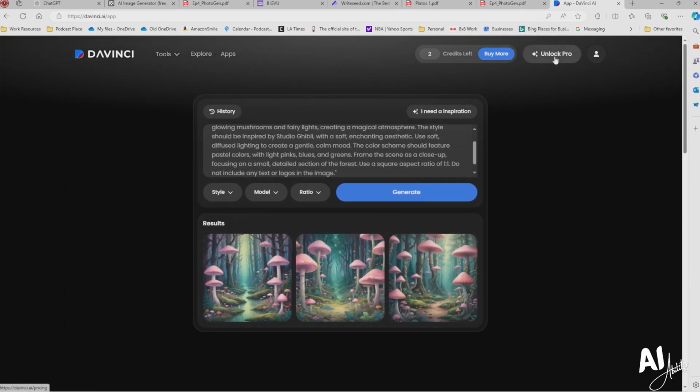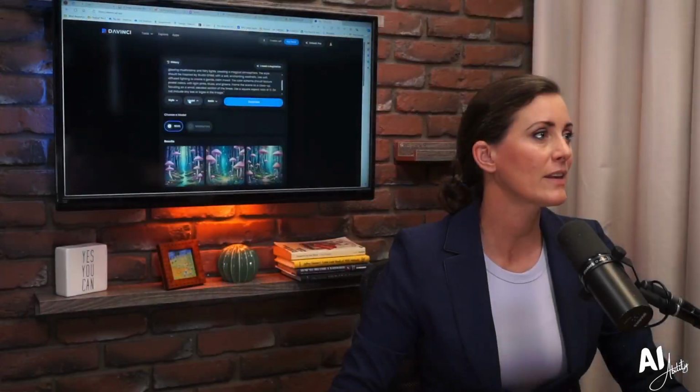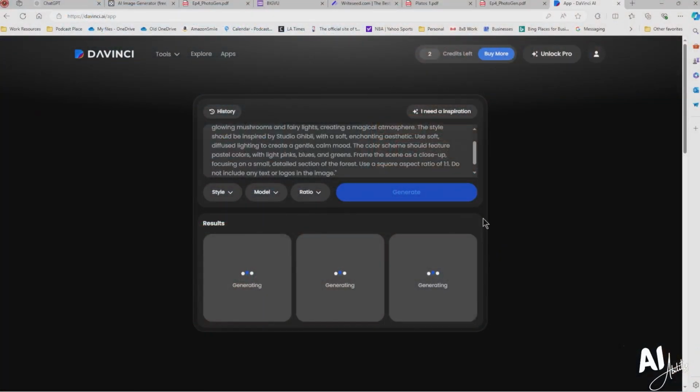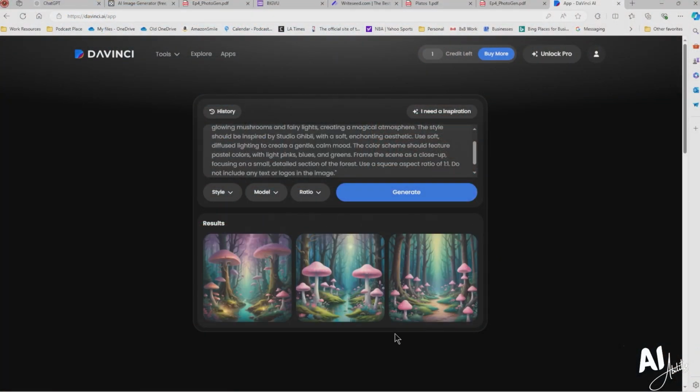Unlocking Pro, then you're getting into a subscription plan. Let's see if they can actually go to Midjourney or if that also. So this is another style that you can use, and they're quite similar. So I wouldn't say there's a huge difference between those two.